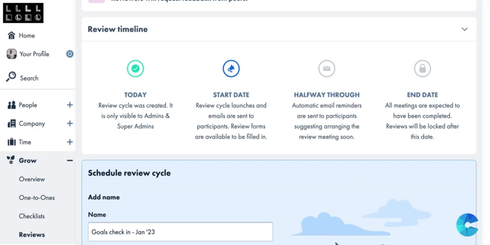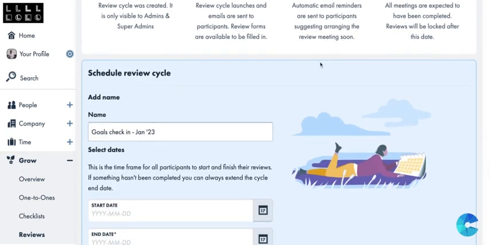You can extend an ended review. You're always able to extend a review if you need to give your team members more time. And then we come to the schedule review section. So this is where it asks you to add the review name. We by default populate it for you. You're able to change that if you'd like.